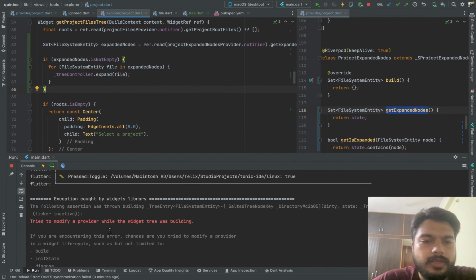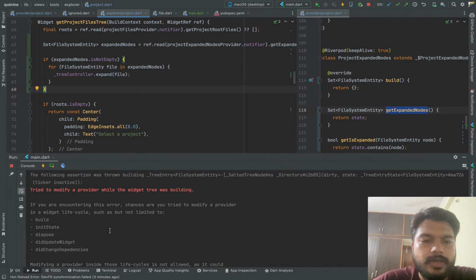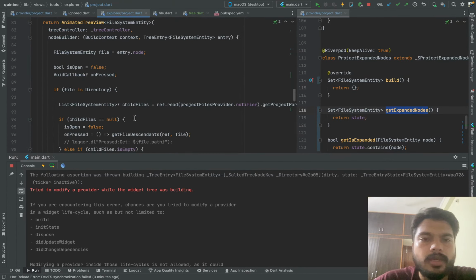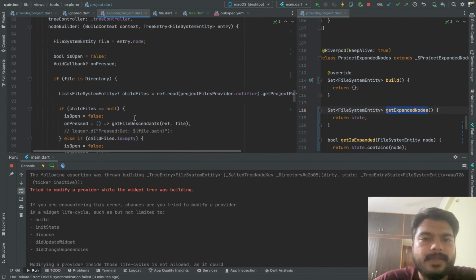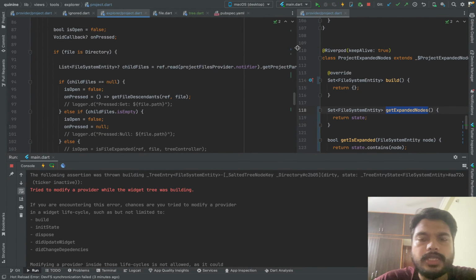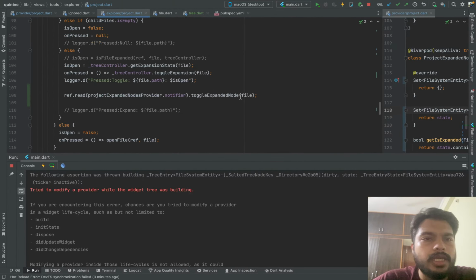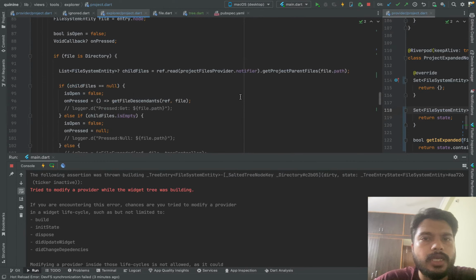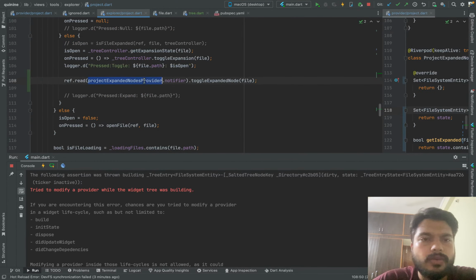Okay, what it's saying is, if you're encountering this error, chances are you tried to modify a provider in a widget lifecycle, such as, but not limited to, build, init state, dispose. I actually don't think so.